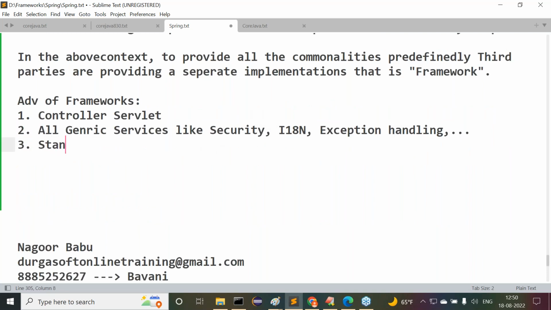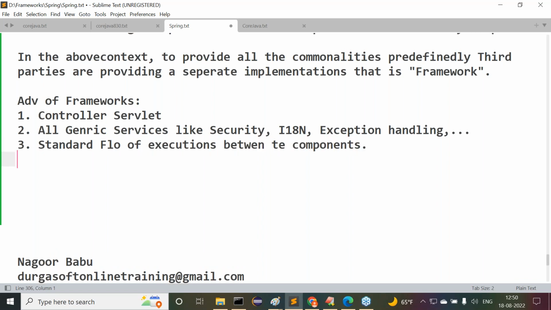Next one is a standard flow of execution between the components, say for example controller to model, standard flow of execution, model to page, standard flow of execution, where frameworks define the standard flow of execution between the components. Answer my point clearly. So the fourth point is that it is able to provide the flow of executions between the components.